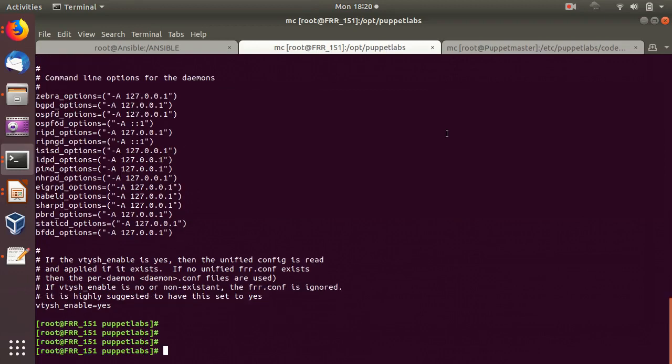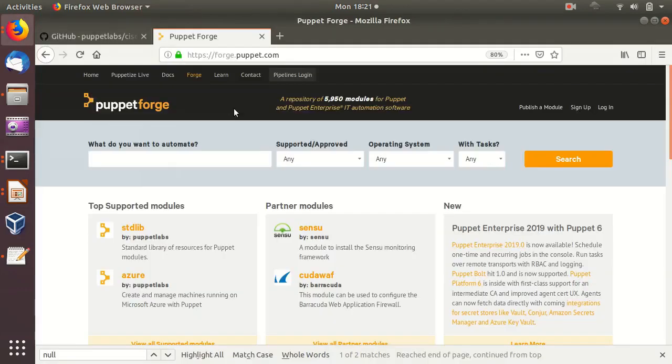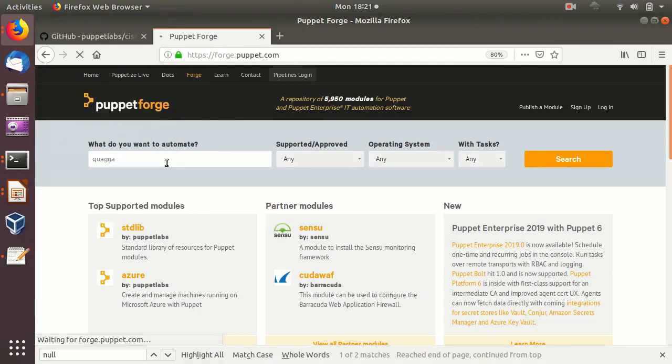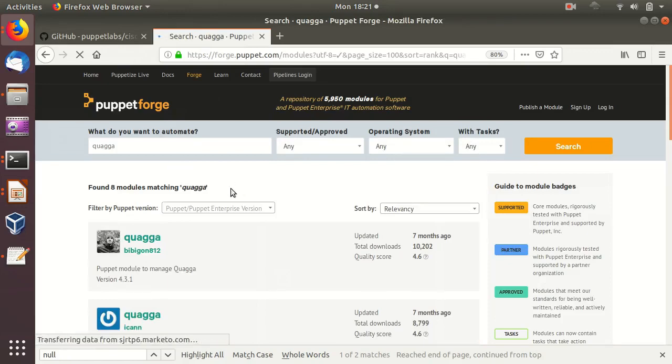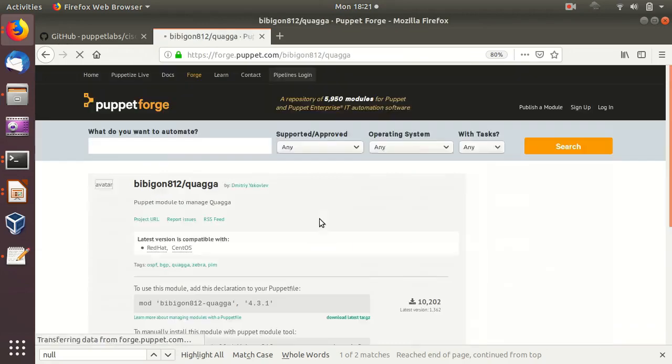So now to make our Puppet master able to control our Quagga or FRR here, we need to download the module inside our Puppet master. So let's go to Puppet Forge. Puppet Forge is something similar to Ansible Galaxy. All the modules which are available for Puppet are loaded here. I will search here for Quagga or FRR because FRR is based on Quagga. It looks like this one had the most downloads, so I use this one.